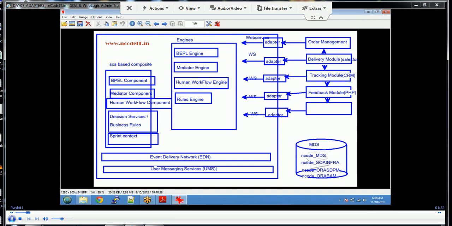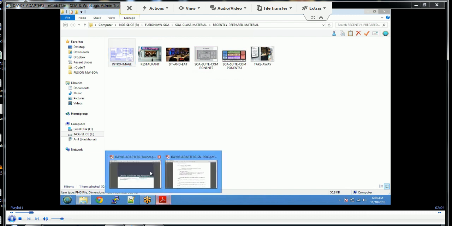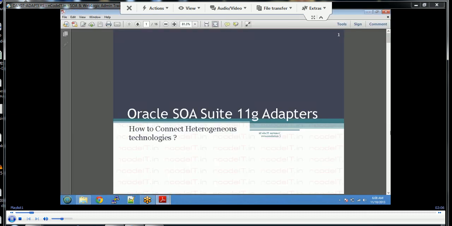If you have a database adapter here, a DB adapter, the DB adapter will let a composite which is deployed here access the database as a service. That's what it does. So it teaches an external component about web services, about XMLs. Now we're going to see what type of adapters there are, and we'll also configure one.